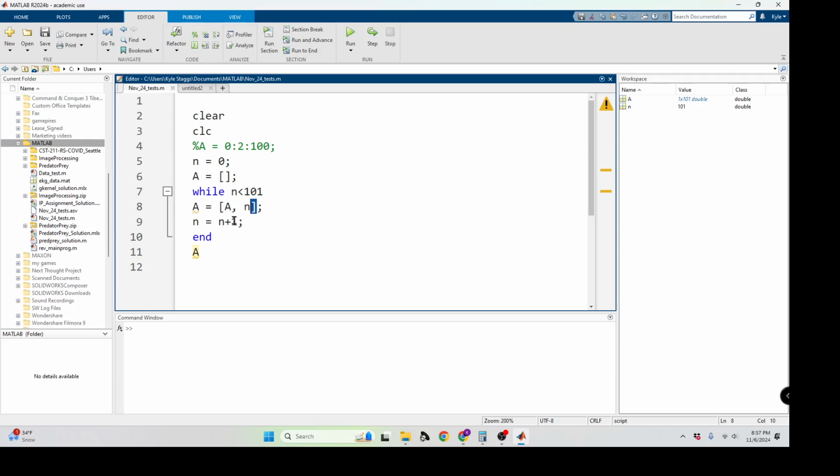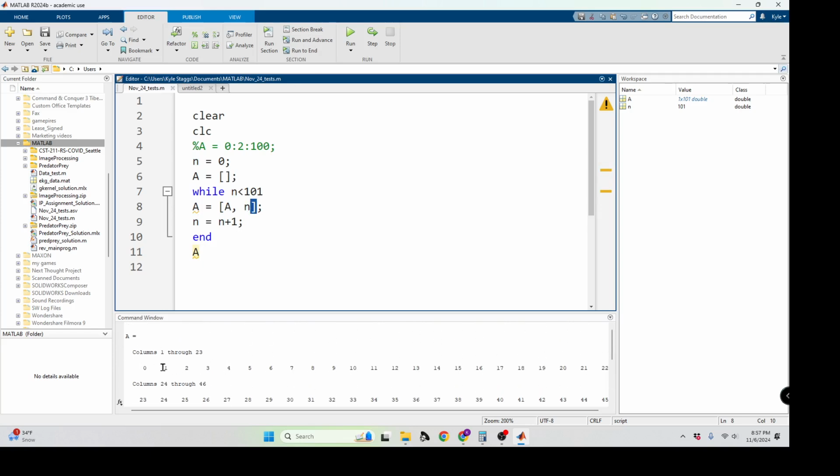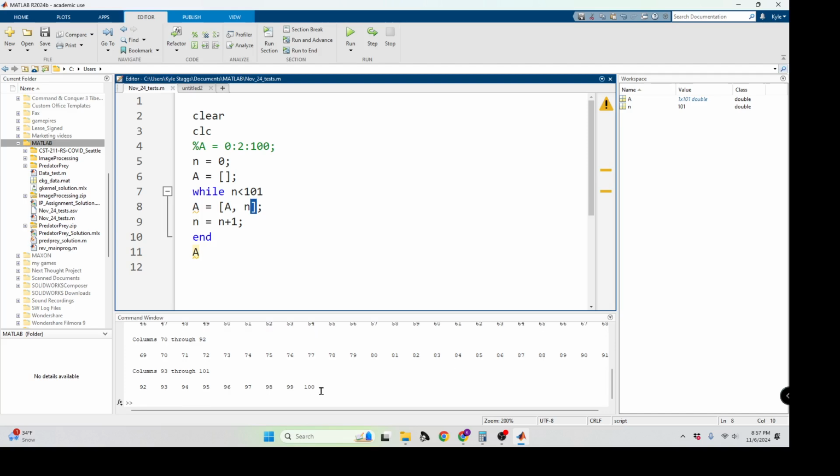So that's a trick that I want you guys to start trying to pick up on the Matlab side of things. So in this format, it's taking A, adding to the end of A the value n. So when we run this, what we end up with is we have 0, 1, 2, 3, up to 100. So we can append the array.